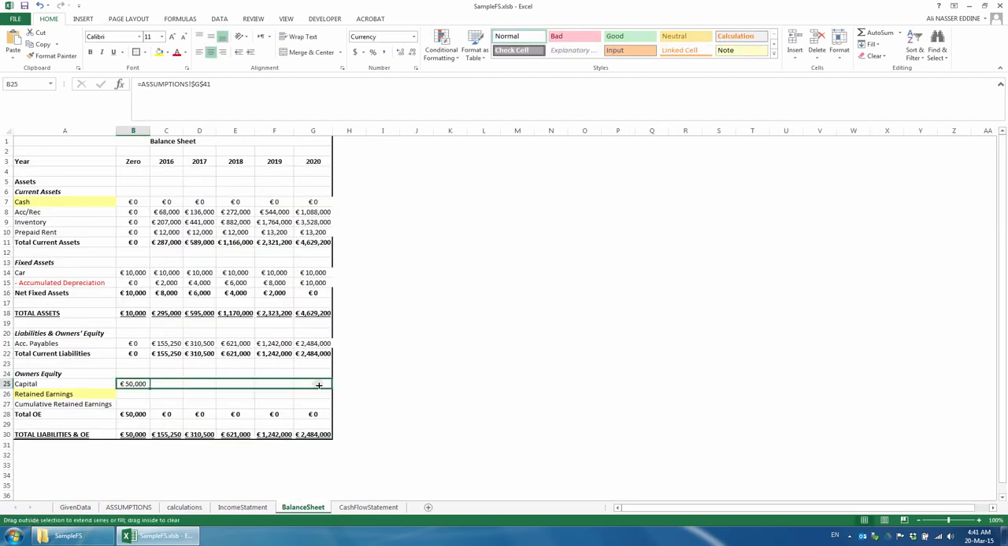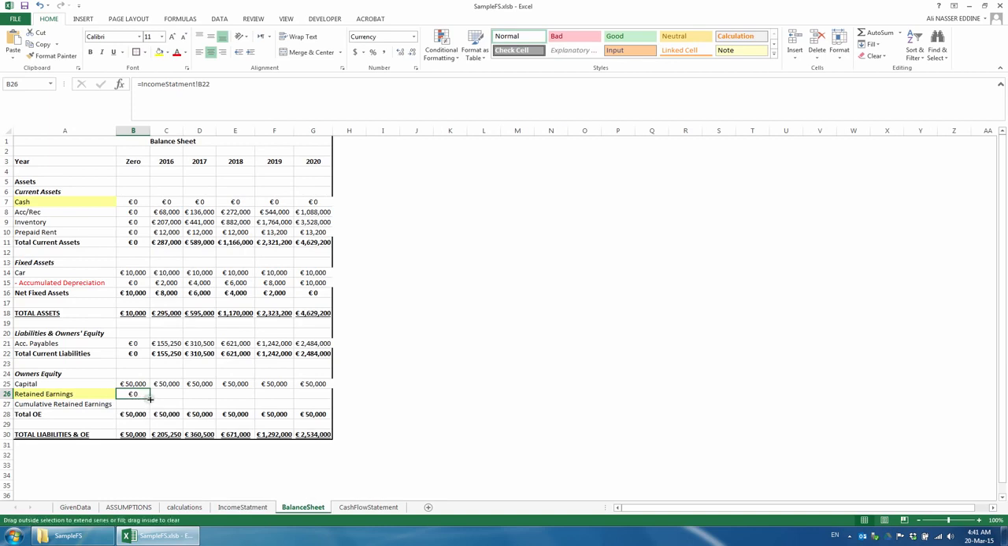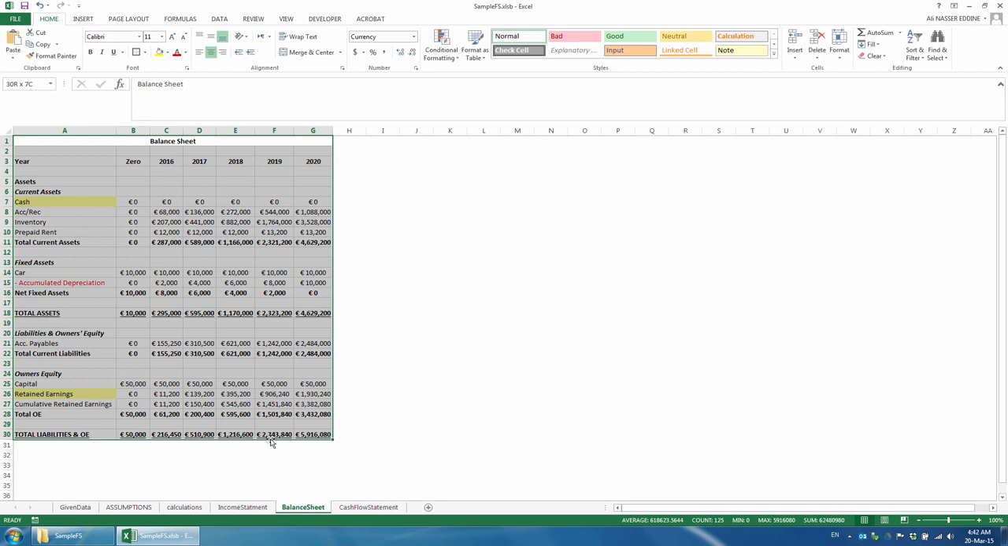For the retained earnings, we just refer to the net income in the income statements. However, this value is retained in the company, and thus, it is carried forward. To account for this, we created a field and named it cumulative retained earnings. It is equal to this year retained earning plus the previous years. Again, we redefine the borders. And we are done with the balance sheet statement.